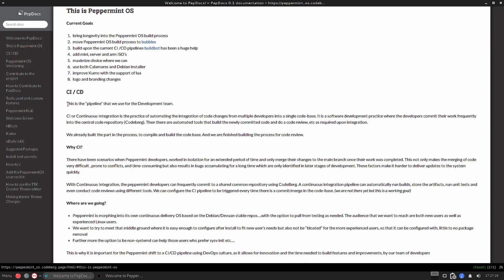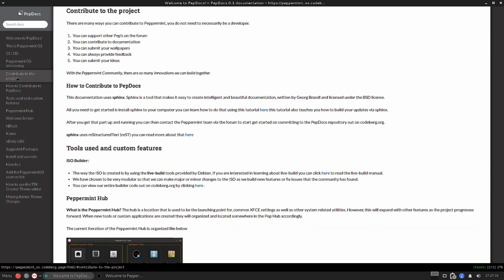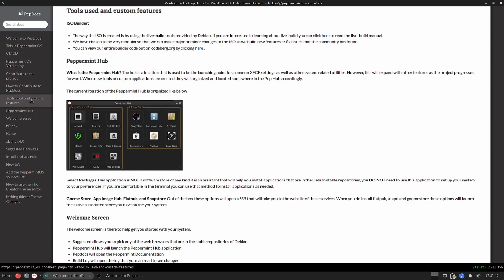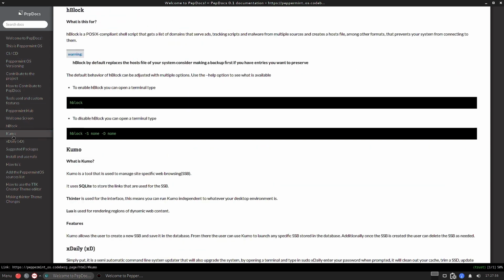You can see here the Peppermint OS pipeline, the Peppermint OS versioning, how the versioning is done, how to contribute to the project, how to contribute to the Peppermint docs, tools and the custom features used to create the Peppermint OS and using the Peppermint OS. So you can use all these tools that we have seen in the last video to ease the usage and maintenance of the Peppermint OS. So everything is given here.